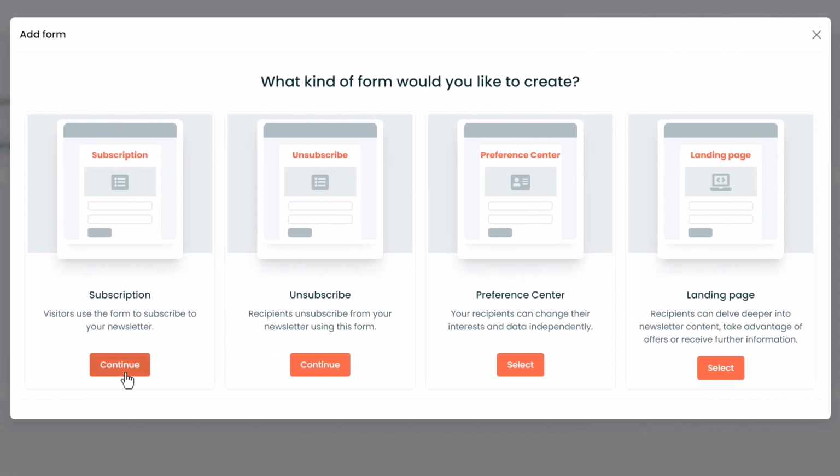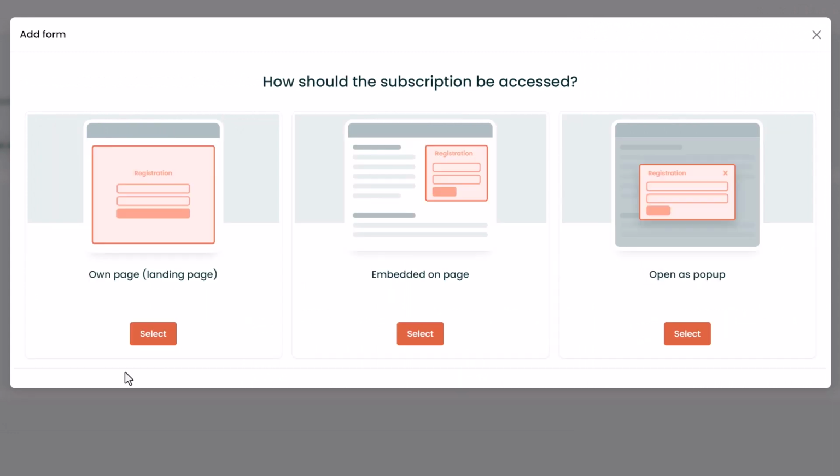Let's take a look at the options available under Subscription. At the beginning, you can choose if you want to insert the form as a link into a landing page, or if you want to embed it as source code into your website. Select the first one, Own Page, Landing Page.